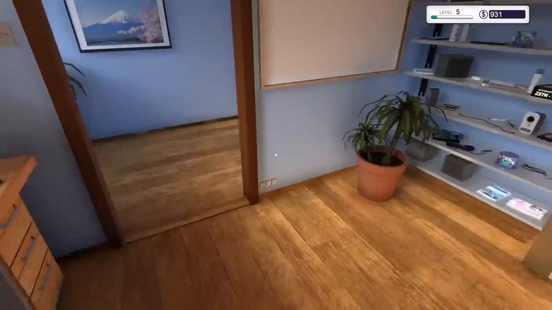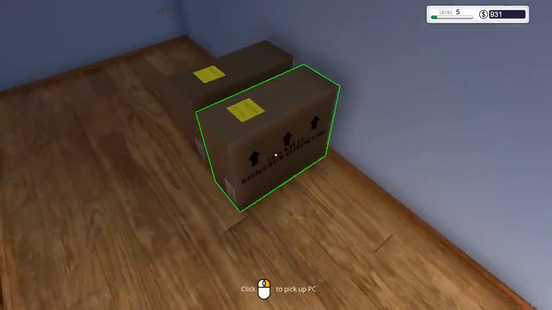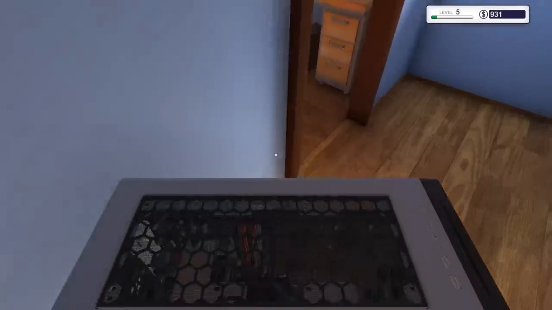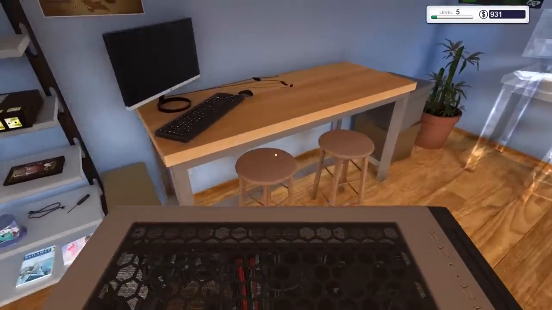Okay, so there's his machine. We'll be sorting that one out. Let's just go for the next one then. So this is upgrade CPU. We might, depending on what socket that is, be able to do it now.